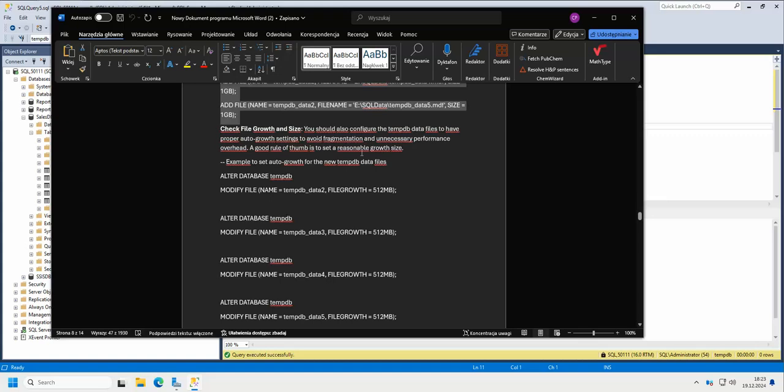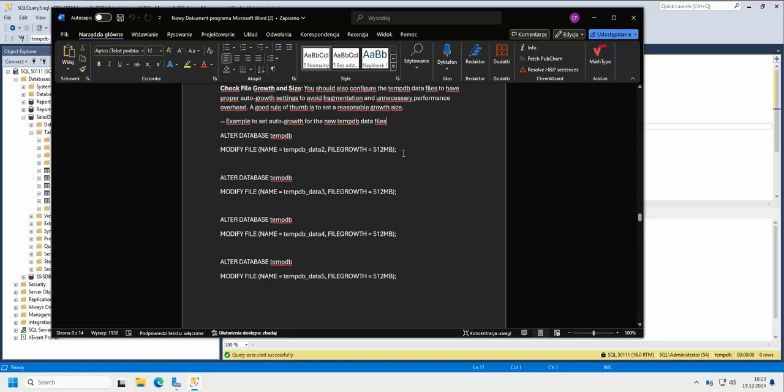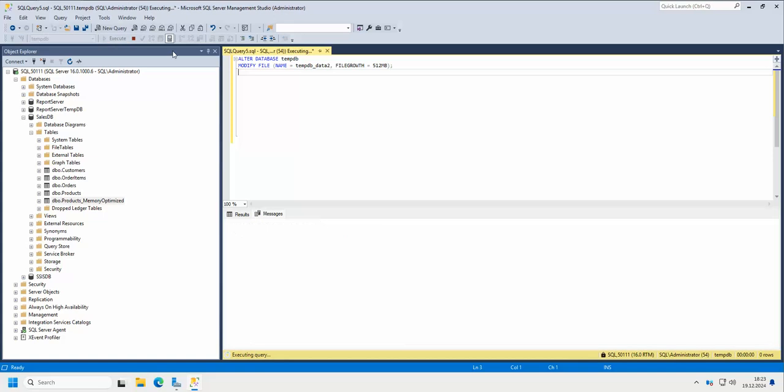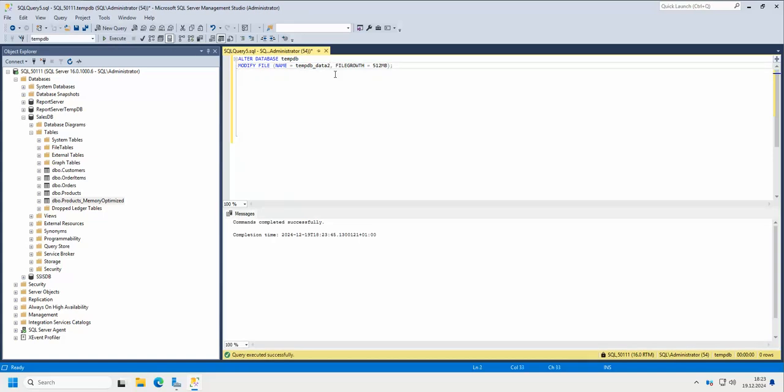Check file growth and size. You should also configure the tempdb data file to have proper auto growth settings to avoid fragmentation and unnecessary performance overhead. A good rule of thumb is to set a reasonable growth size. Okay, so basically this is how you actually set it up. So auto growth. Okay, so basically I'm just gonna check it like this for all of those, and there we go.